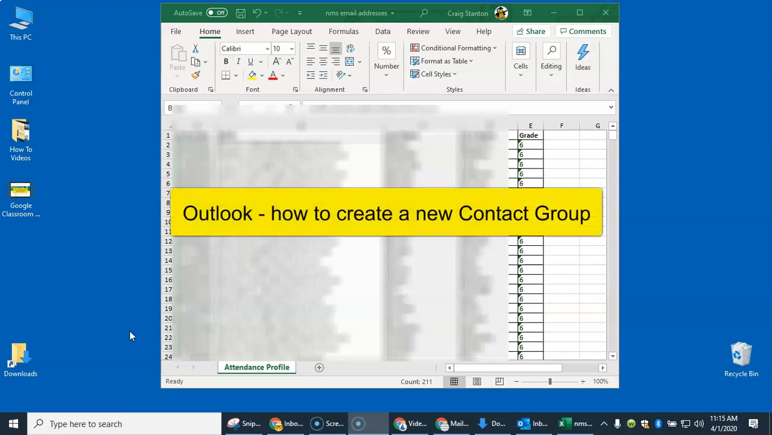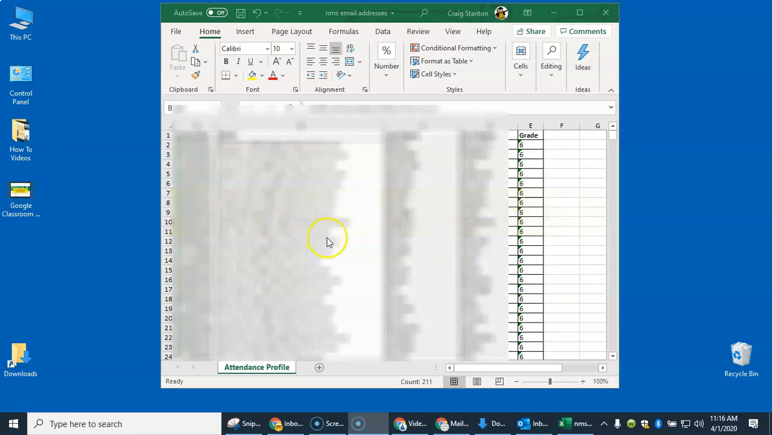This is a video about how to import multiple email addresses into Outlook to form a new contact group. Specifically, I'm going to bring all of the 8th grade student email addresses from Northwood Middle School into Outlook to form a contact group because I need to contact them on a regular basis.